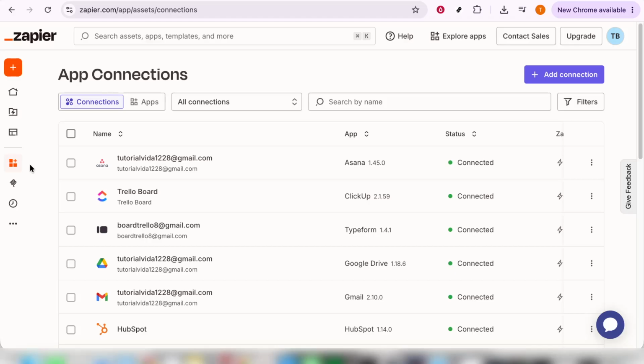Next up, it's time to identify the app you want to connect, which in this case is WooCommerce. In the search bar provided, type in WooCommerce, and give it a moment to search through the available apps. Once WooCommerce appears, click on it to proceed with the connection.